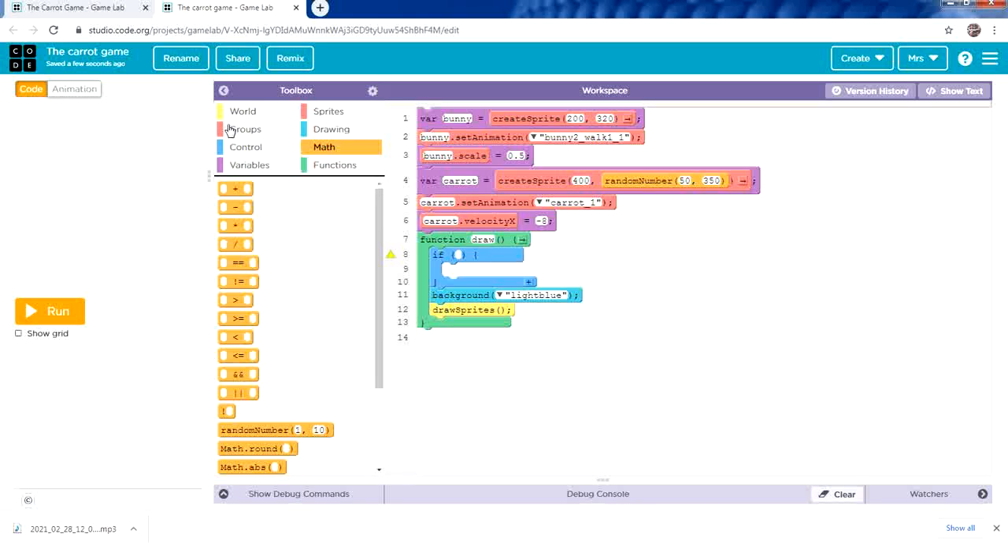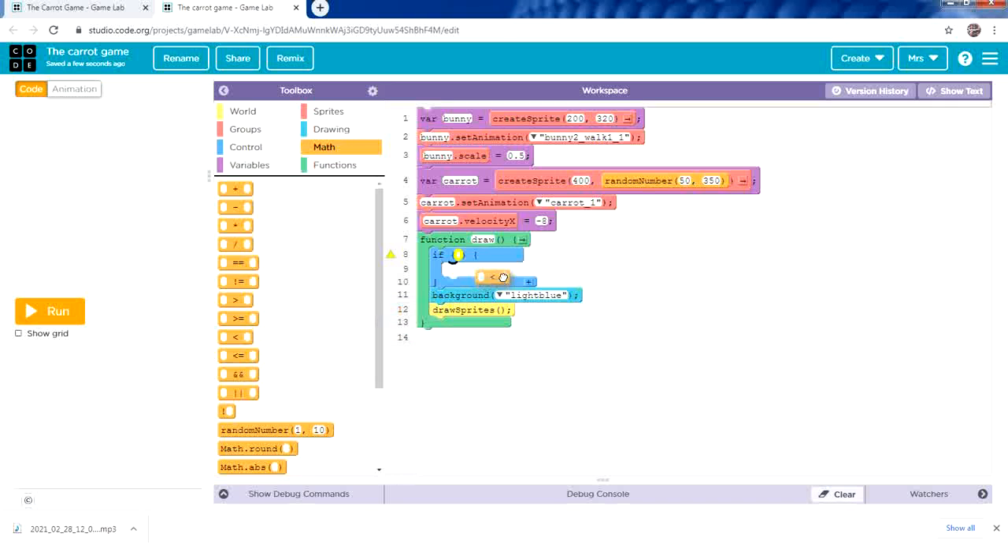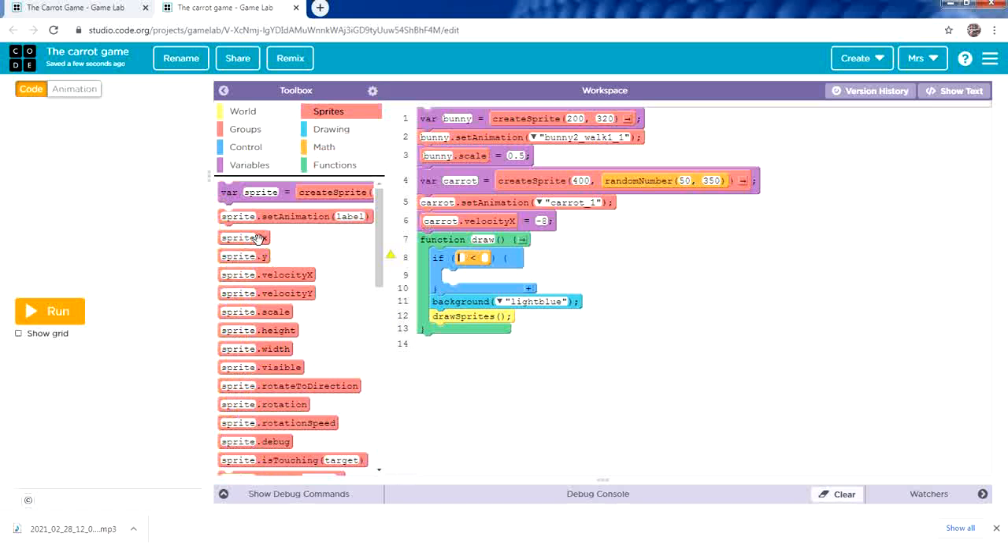Okay, so from here, less than, okay, the sprite dot X of the carrot less than, for example, make it minus 25 to make sure it should be outside. Okay, if it went out and its X value is less than minus 25, what will happen?